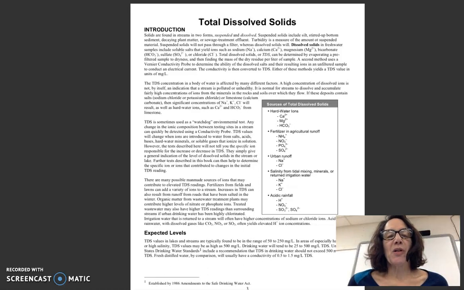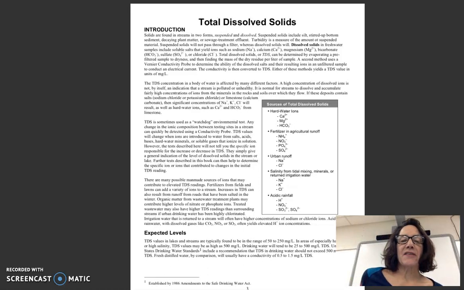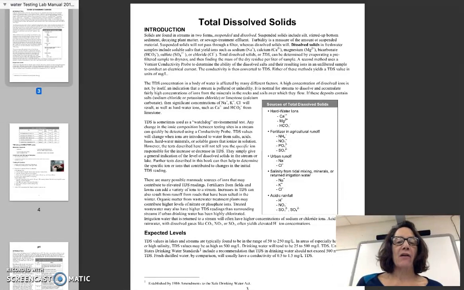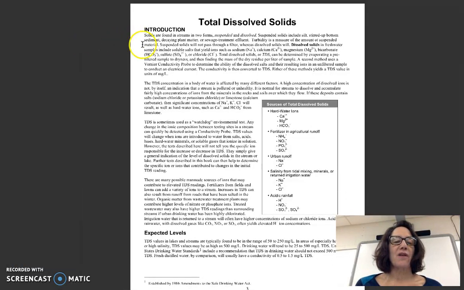Hey, let's talk about a couple of additional water quality tests. We're going to look at total dissolved solids and turbidity together. They're kind of related. You can see in the background information on total dissolved solids that there's two different forms that solids are found in a stream.